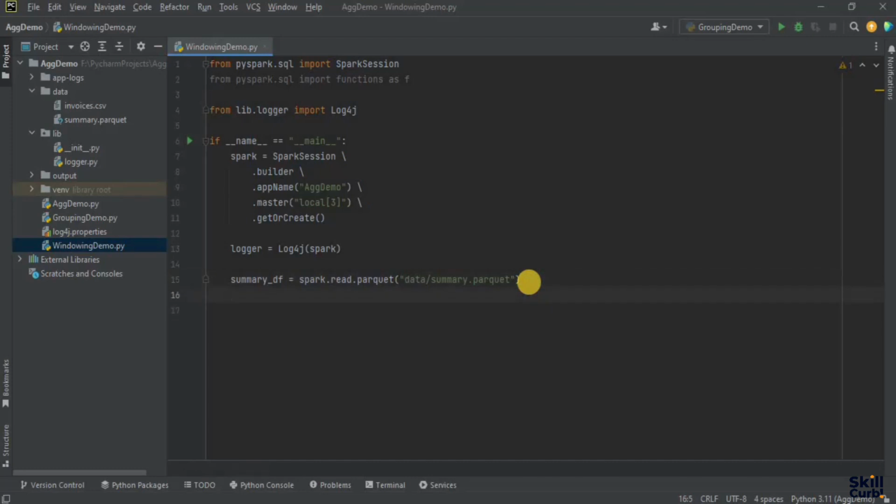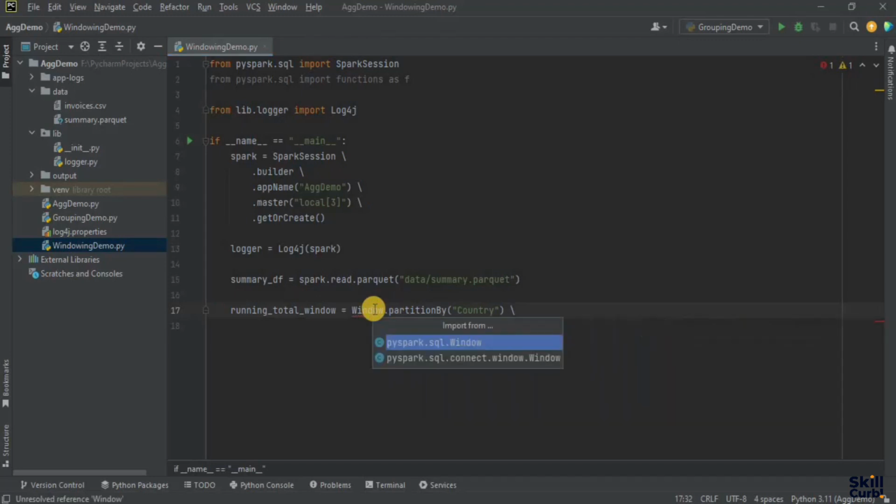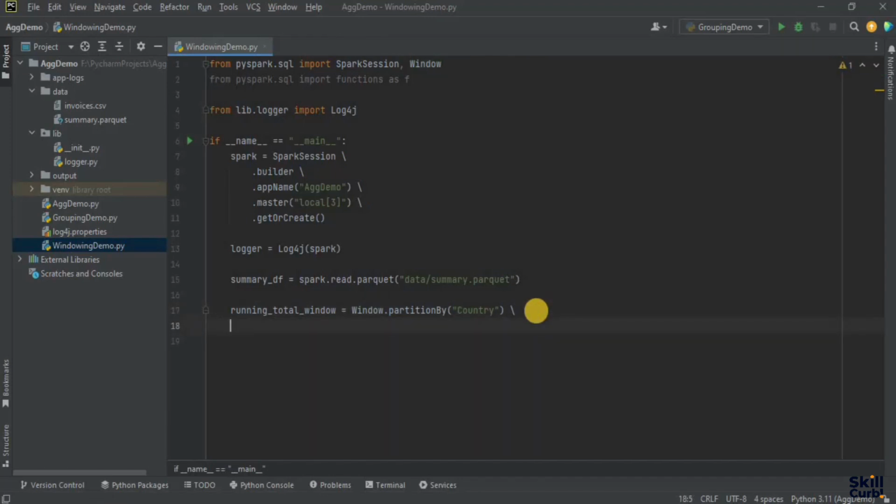Let's define our window first. So I am going to create a running total window, and you can set it using the window object. Here you have to define three things: partition, ordering, and the window start and end. Let's define the partition first. We want to partition it by country. Then I am going to order it by week number.